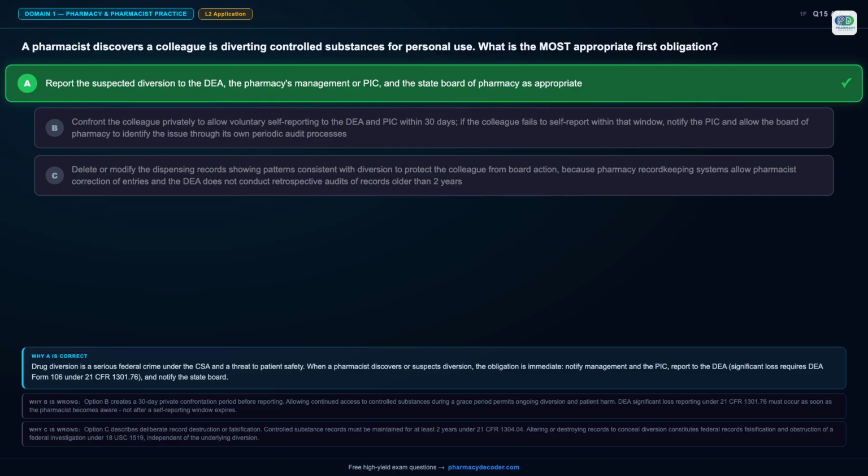Controlled substance records must be maintained for at least 2 years under federal regulations. Altering or destroying records to conceal diversion constitutes federal records falsification and obstruction of a federal investigation under federal law, independent of the underlying diversion. So remember, diversion is a federal crime. Report to management, DEA, and the board. Covering it up creates criminal liability for you.